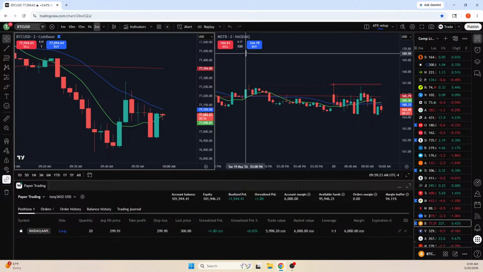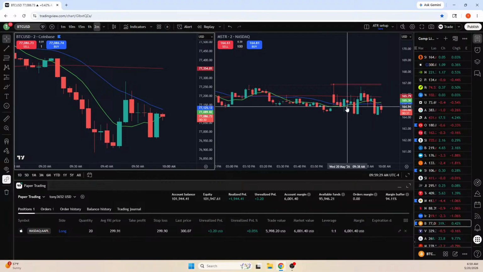The spread used to be 50 cents. Now the spread is literally 10 cents. So there's a lot of volume coming in. Volume dropped again, 20 cents.